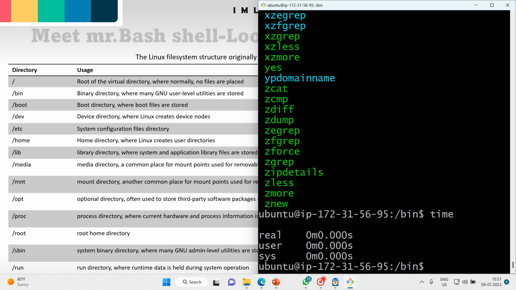All the commands that we use in Linux will normally be user level utilities. There will be sbin, that's a different one, but this is user level. Whatever commands can be used by normal users also, like ubuntu, those will be placed in this bin binary directory.